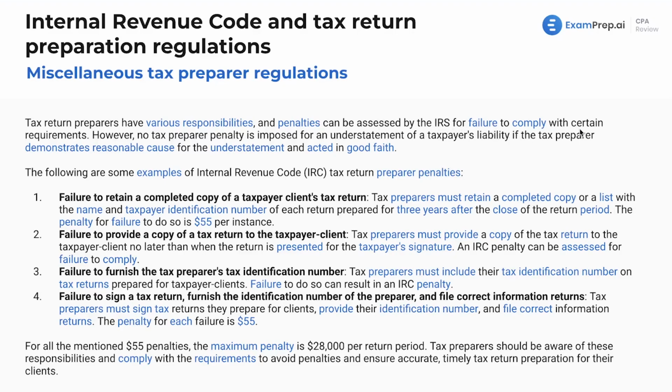For failure to comply with certain requirements. However, no tax preparer penalty is imposed for an understatement of a taxpayer's liability if the preparer demonstrates reasonable cause for the understatement and acted in good faith. Here are some examples of these preparer penalties.